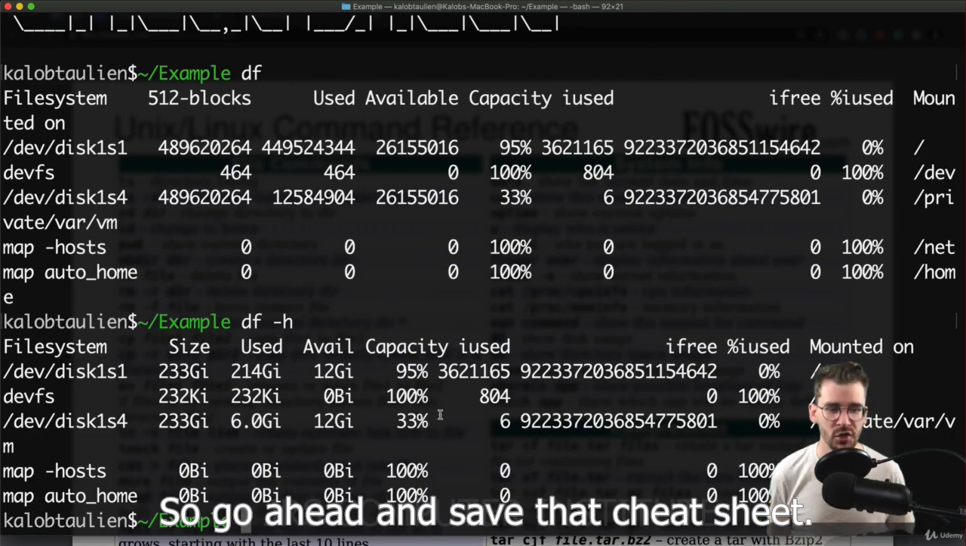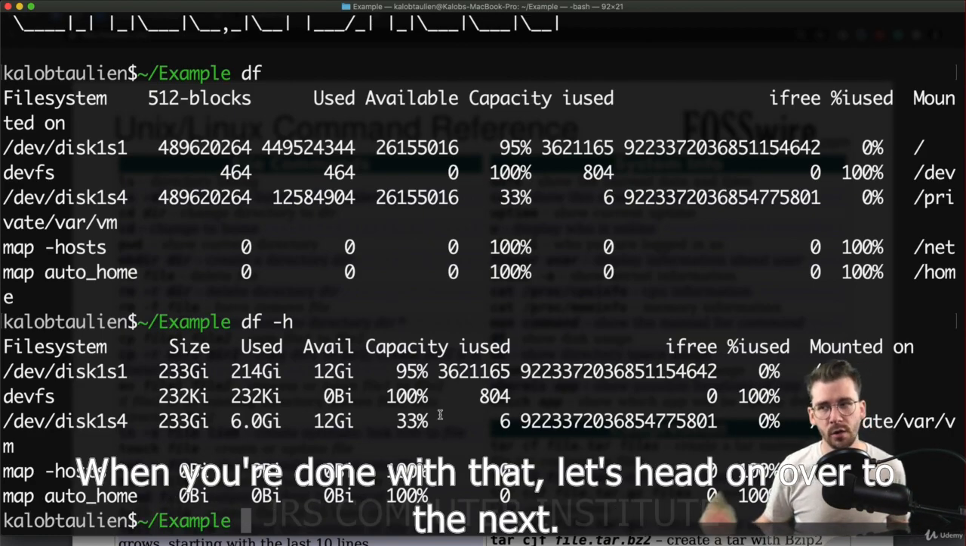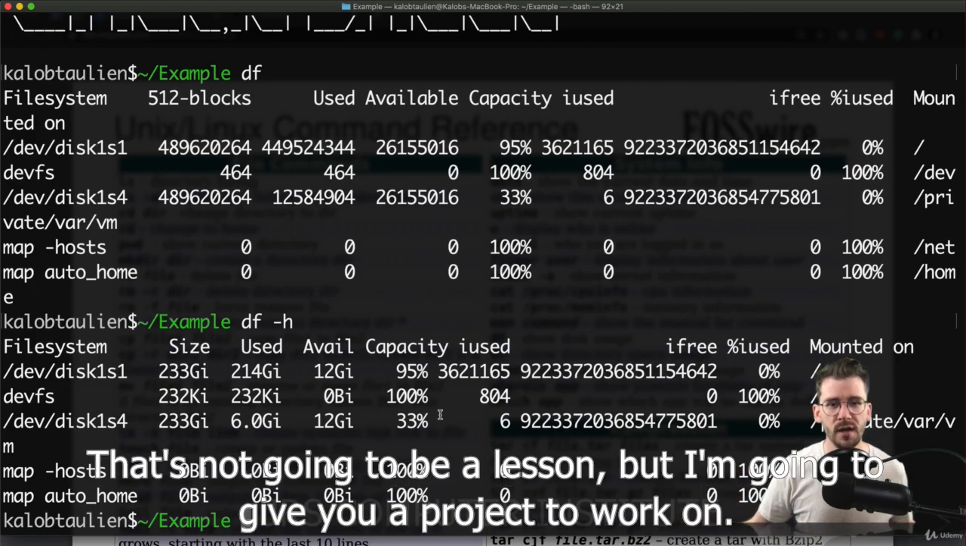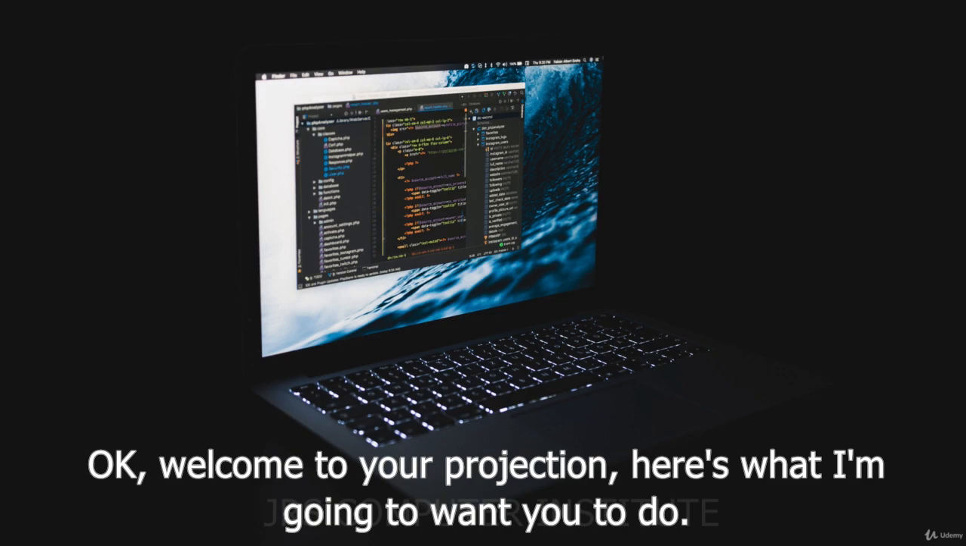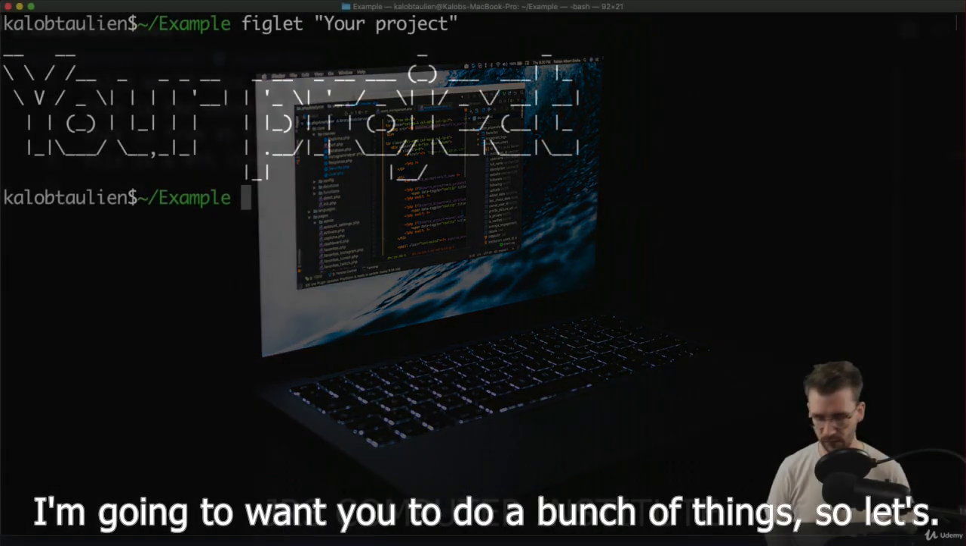So go ahead, save that cheat sheet. When you're done with that, let's head on over to the next, it's not going to be a lesson, but I'm going to give you a project to work on. Okay, welcome to your project. Here's what I'm going to want you to do. I'm going to want you to do a bunch of things.